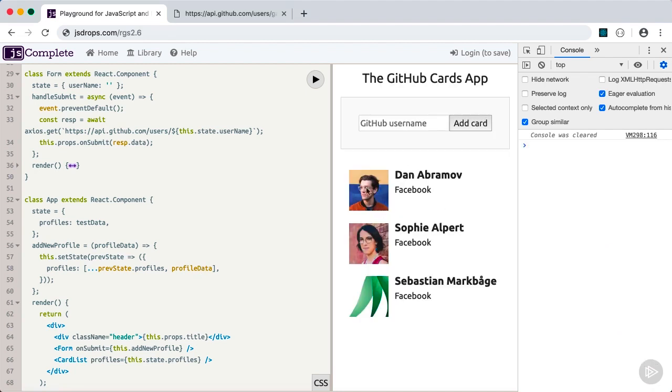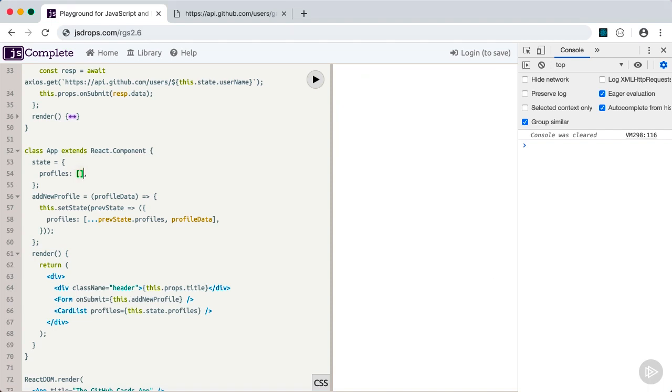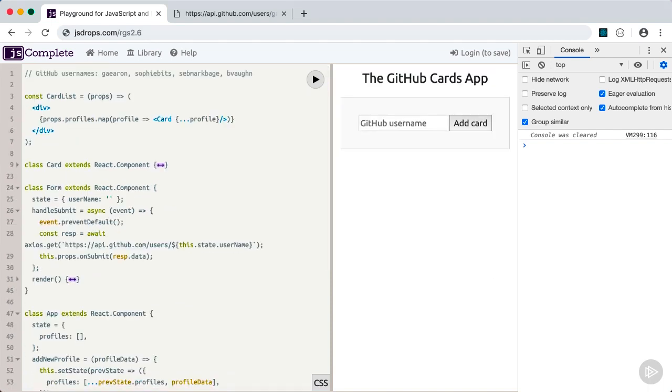So starting with the test data, we can now add a fourth card. There you go. So now we can remove all the test data and start the profiles array as an empty one like this, and remove the test data from the scope. We don't need that anymore. I've included the GitHub username I've been testing with here. So now you can test from an empty card and add one card at a time.